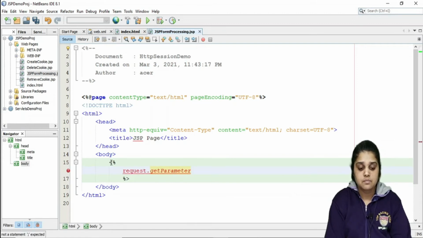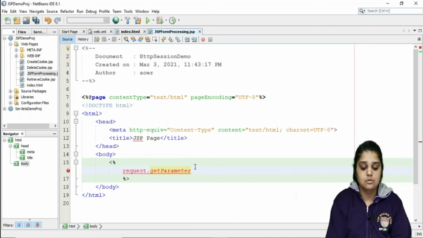Now you might be surprised about where I am getting this request from. This request is an implicit object which Tomcat creates when this JSP is loaded into memory. So you don't have to worry about how this request is coming. It is an implicit object of the HttpServletRequest interface. It is the same as in a servlet, but in a servlet you need to create and declare it. Here you don't need to declare it, you can directly use it.